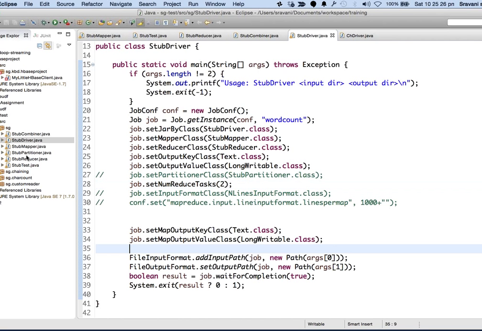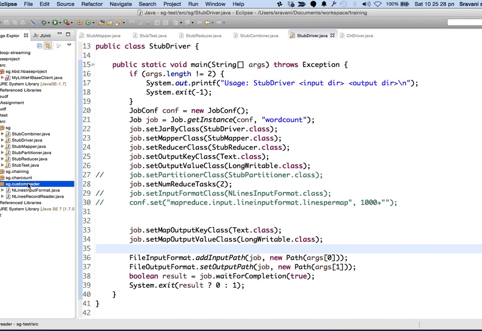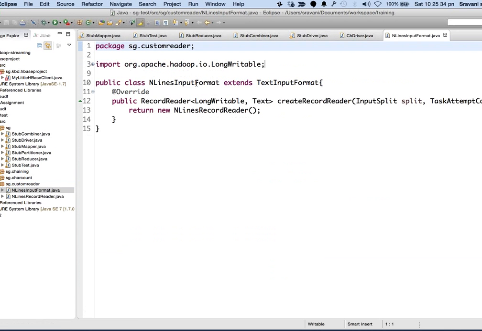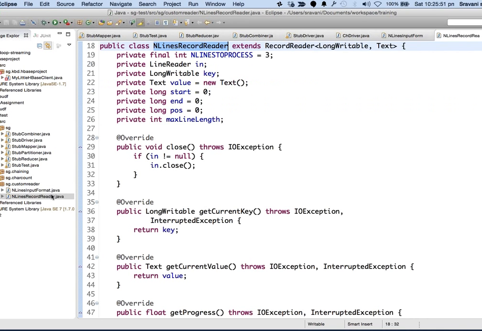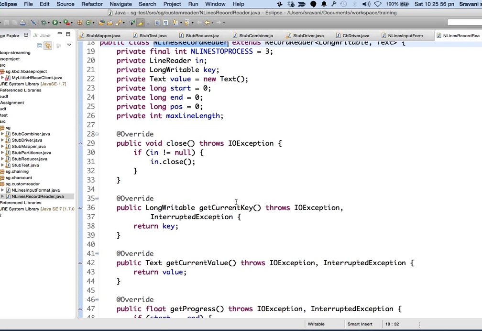So here you can see that we have created something called a custom input reader. This is our input format. We created something called NLinesInputFormat, which extends the existing input format, and there we have overridden a function called createRecordReader. It basically returns our own NLinesRecordReader.